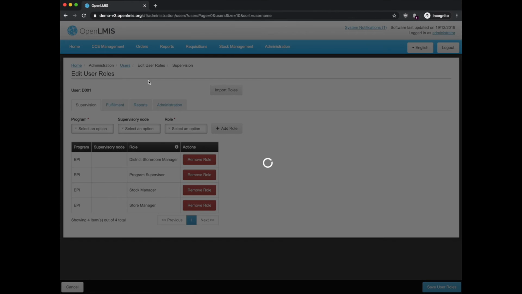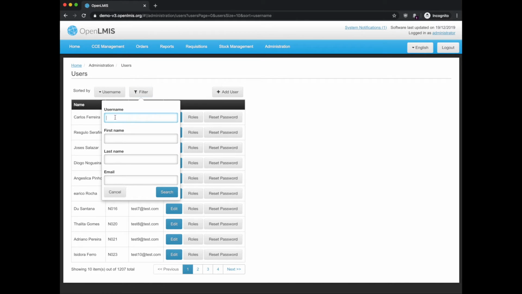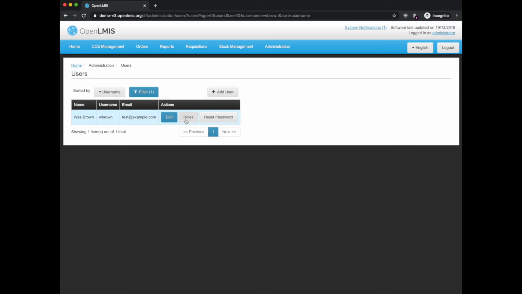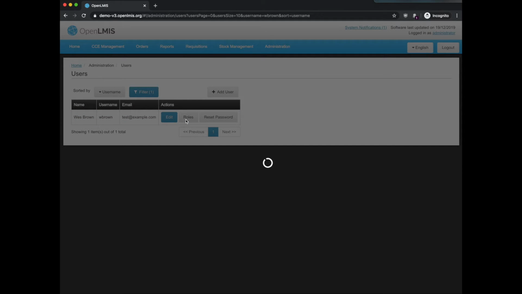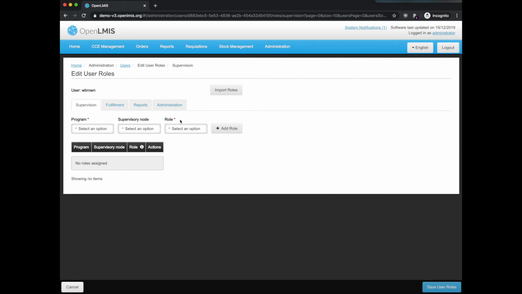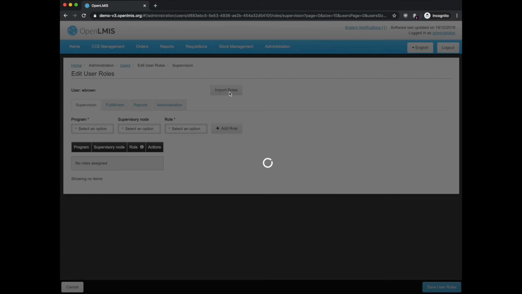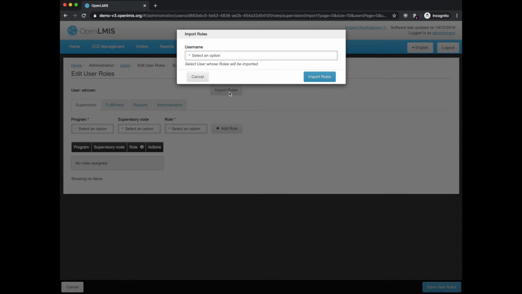So if I go back to my user list, I'm going to go to a new user that I created. And see, this user has no roles assigned to them. The feature that we added now is this import roles feature, which will copy the roles from an existing user to the user that we're working with. So we can see here we have a list of all the users in the system. I can select a specific user by doing a search here. So I want to copy the roles from the Devo1 user to the user that I created, W Brown.